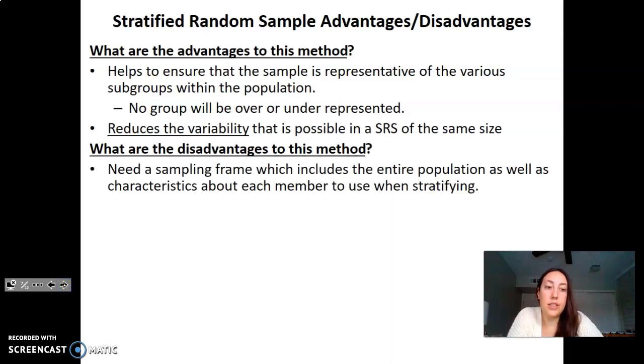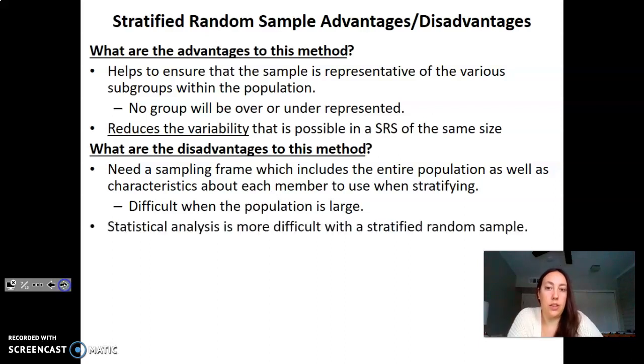Okay, disadvantages. When you're making your sampling frame, you need to know something about the population. For example, with O'Connor, we would have to know not only the names of the people that go to the school, but also their grade. So you need to know characteristics about your population that you can actually use to stratify. That's difficult to do when your population is large.